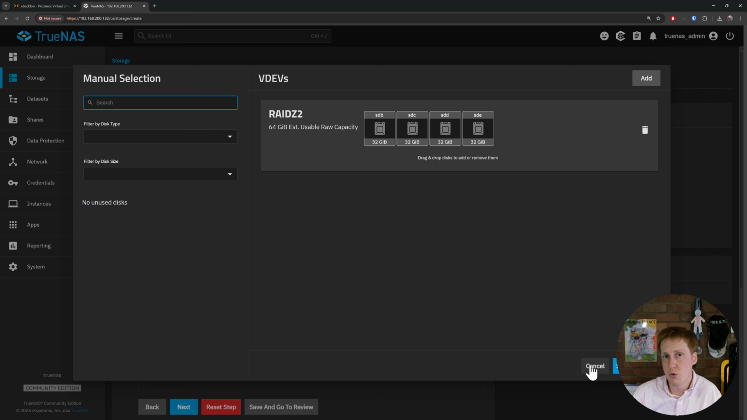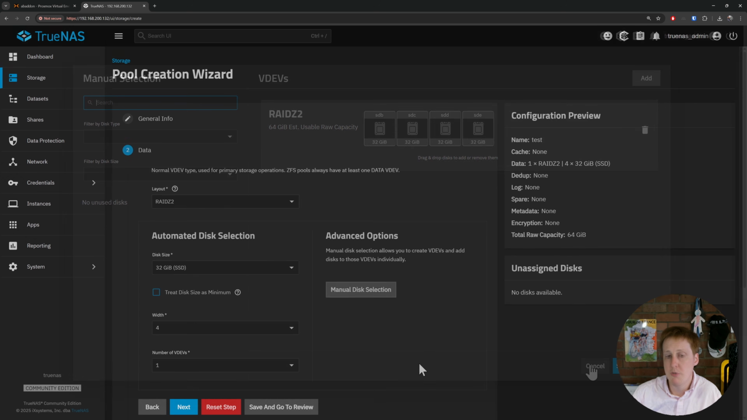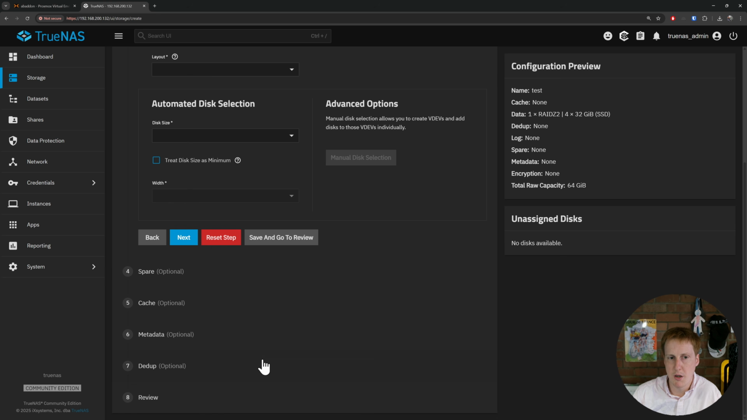You might have different pools for different use cases. You might have a fast pool for video editing and scrubbing, a slow pool for video archiving. I'm just going to go with this one for now to keep it simple. I'm going to hit next.